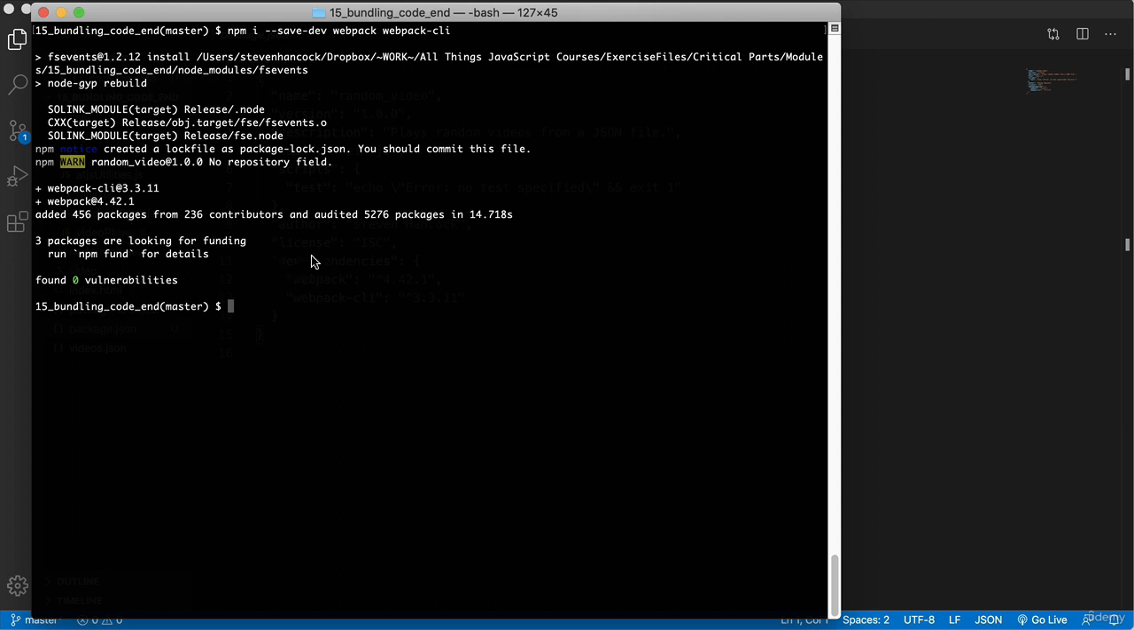Now, it's possible you could get some errors when you try to install Webpack. If that happens, copy the error and then Google it. A lot of times you'll find solutions to those errors. Many times the error is that something needs to be updated on your machine. But once we get that installed, we are good to go.